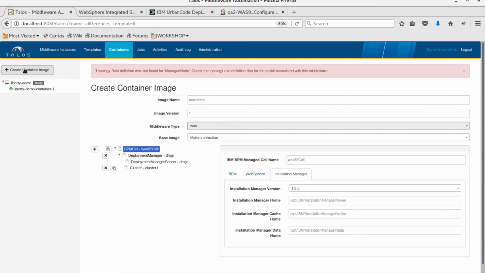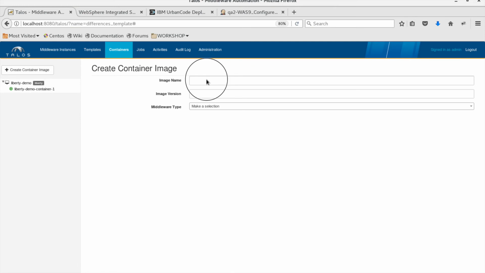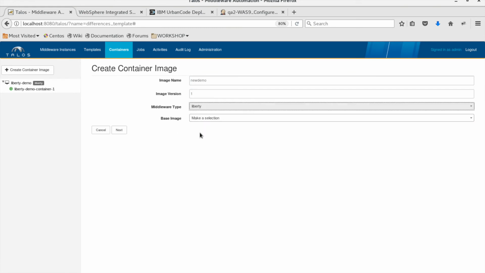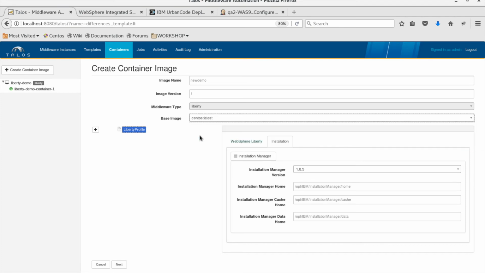Hold on, let me start over. I made a mistake here. Let me dismiss this. Let me go and call this new demo, for lack of a better word. Image version 1. We want to do Liberty. And we want to create it based on CentOS, right?